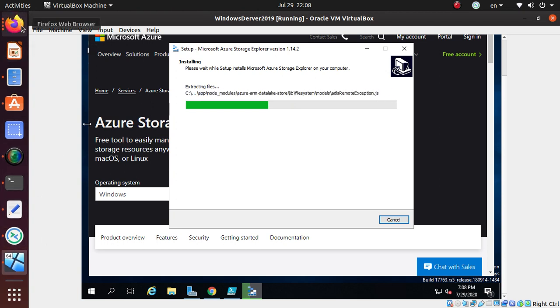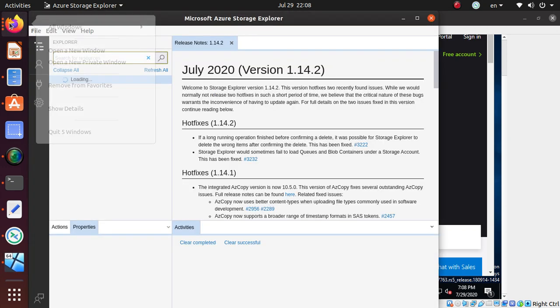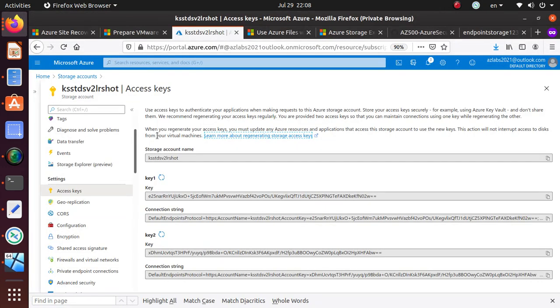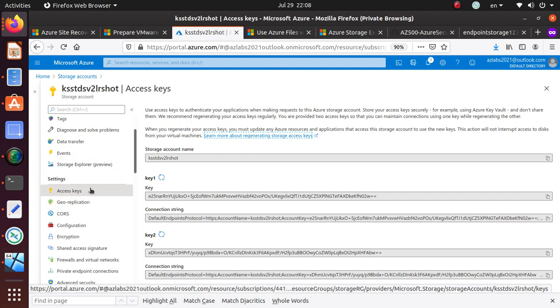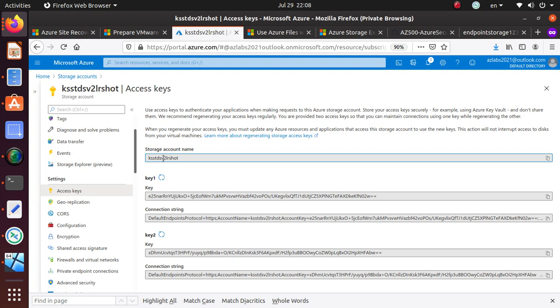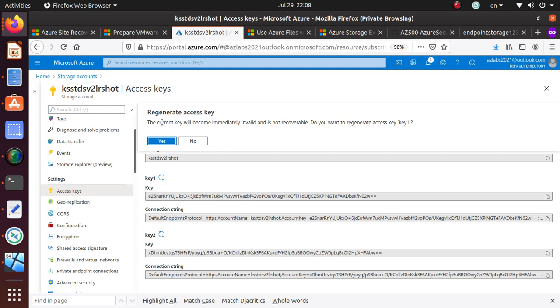Okay, so let's go back to our portal, and the thing that I want you guys to look at some more is the security features. So from here, once you go to the access keys, it is a very important concept. This blade gives you the storage account name. Now it gives you two different keys, key 1 and key 2. The first thing, if you notice, if you click on this one, it's going to regenerate the key.